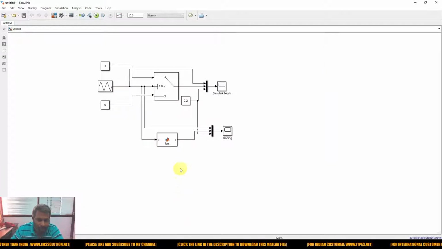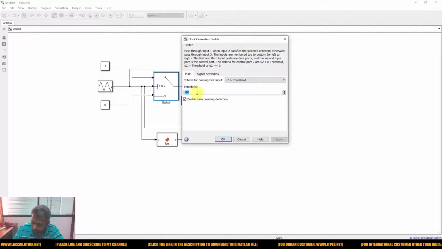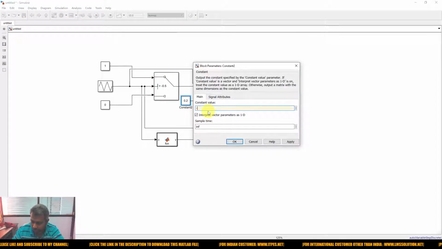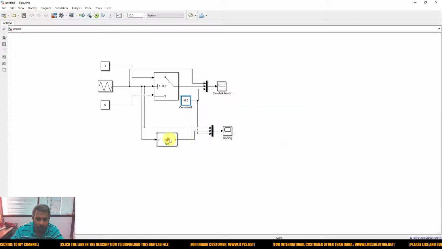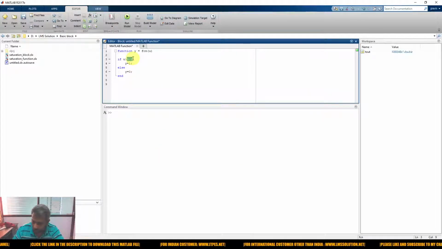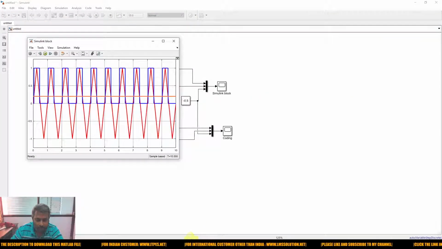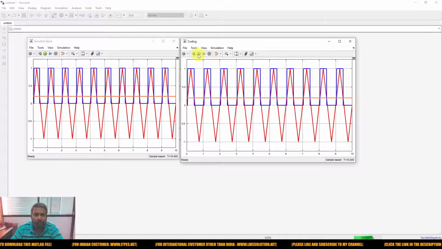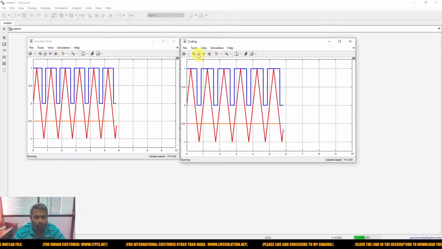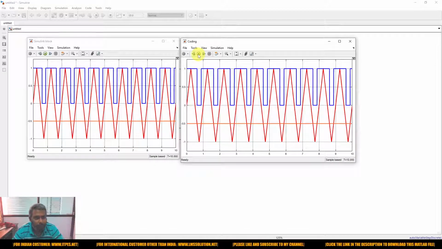So I'm going to change the value to minus 0.5. So here also minus 0.5, and here also we need to change to minus 0.5. Next I'm going to check the results. Now we can see that the output of the Simulink block and the output of the coding are both having the same kind of results. So this is the working of the switch block in MATLAB Simulink.